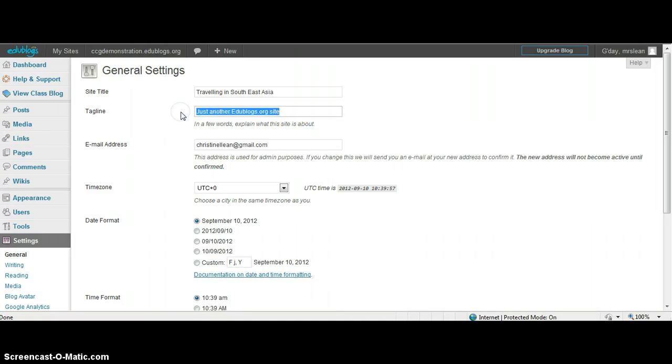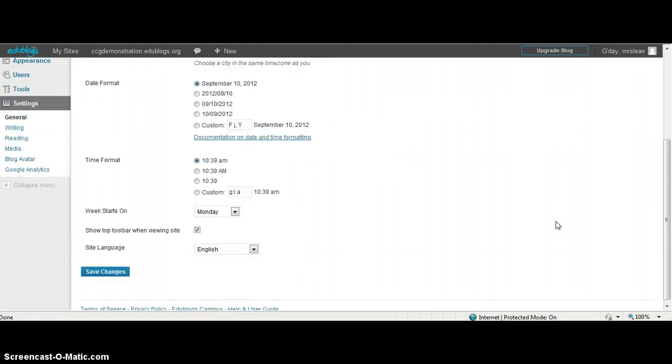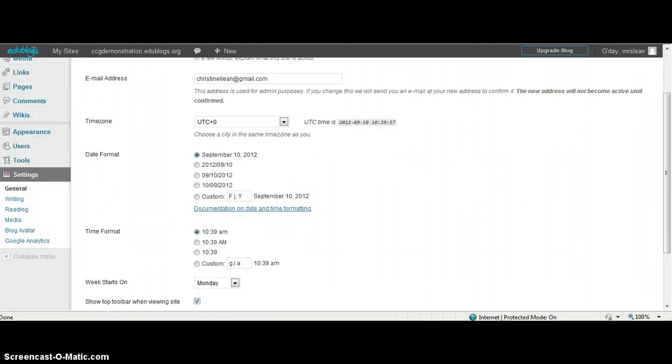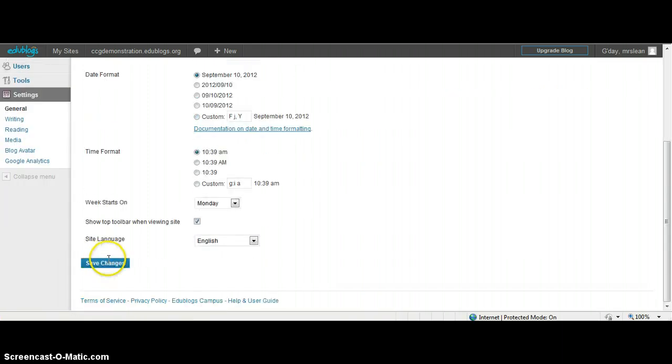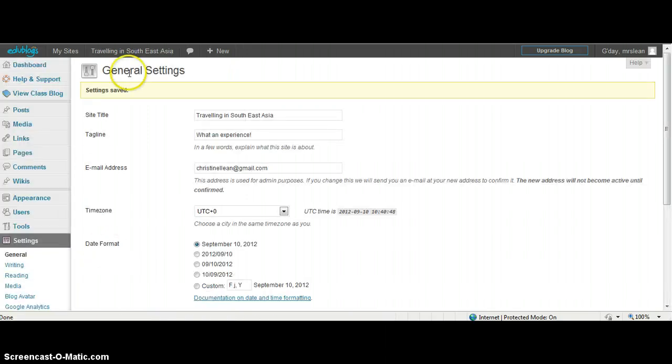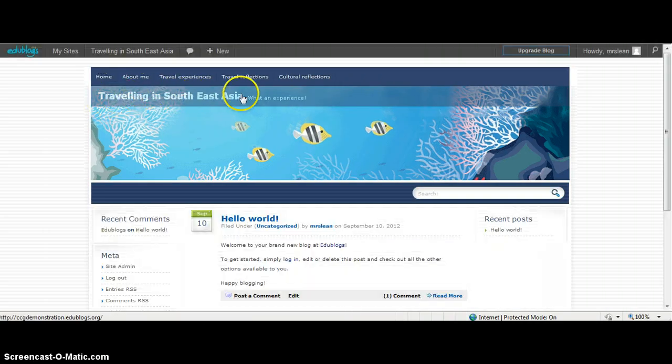And I'm going to put in here, what an experience. And I'll save that. You'll see here there's many other settings I can make, make sure I've got my times right. And equally down here I can set how the various writing and reading settings can be. I'll go down and I'll save those changes, and I'll visit the site to see what it looks like. Travelling in Southeast Asia, what an experience.